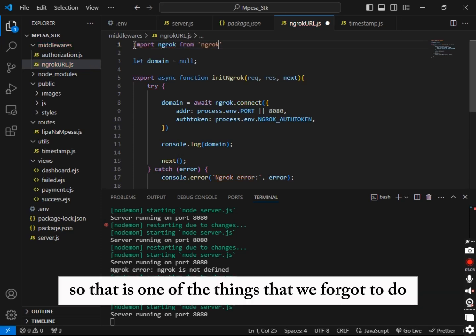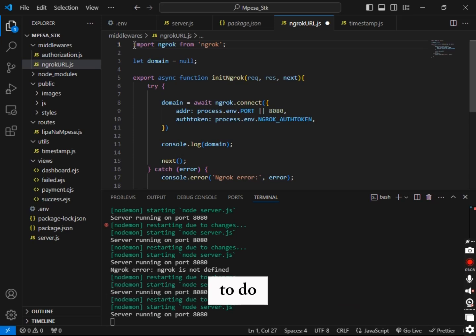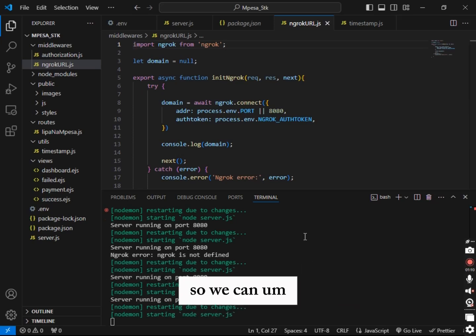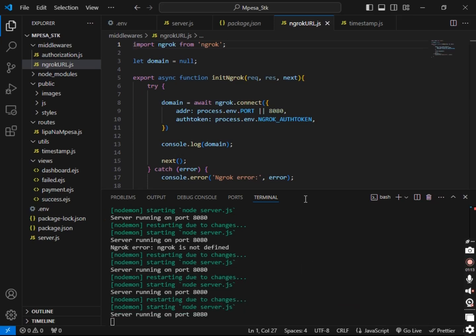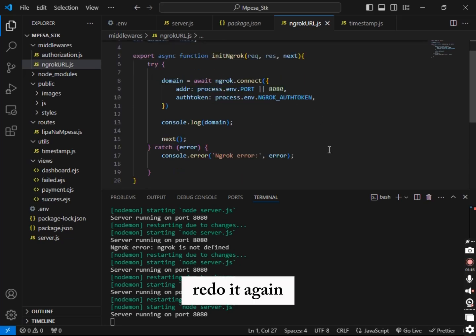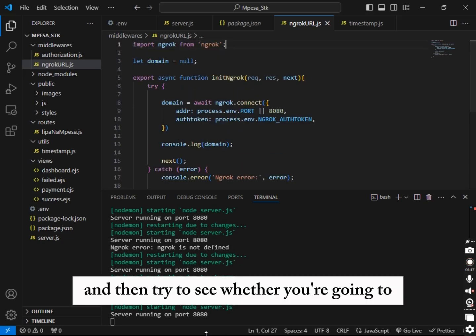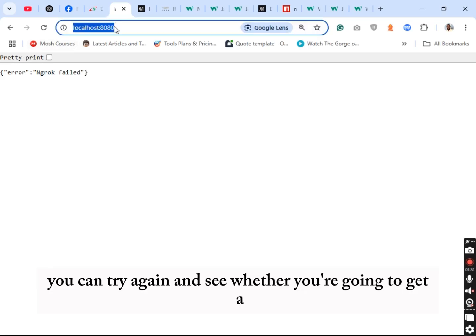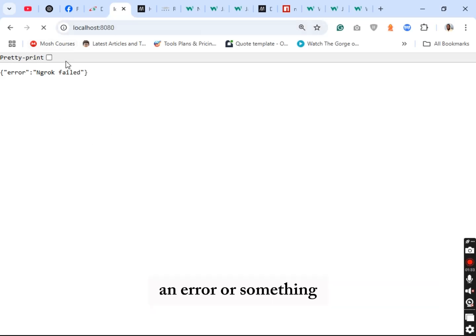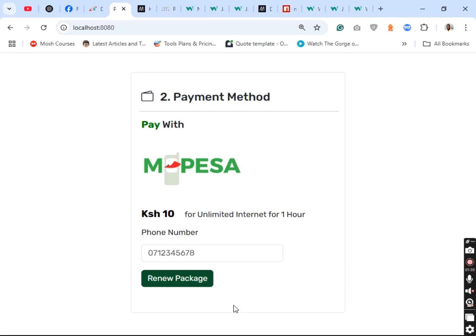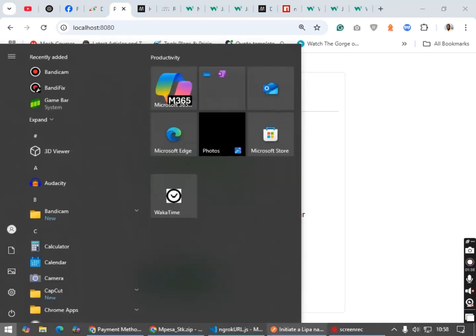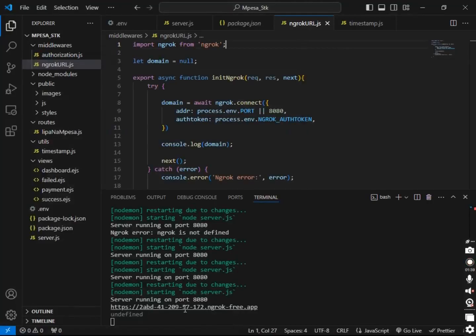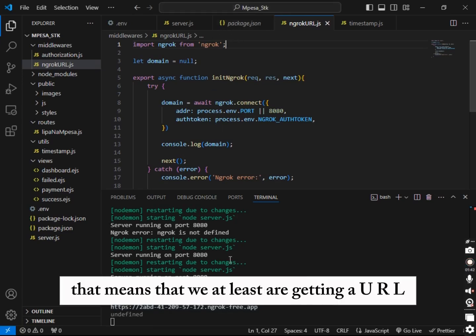So that is one of the things that we forgot to do. So we can reload again and then try to see whether you're going to get an error or something. Yeah, and that's it. That means that we at least are getting a URL.